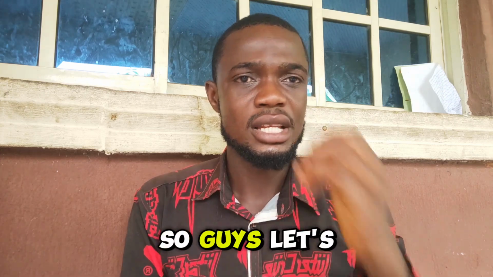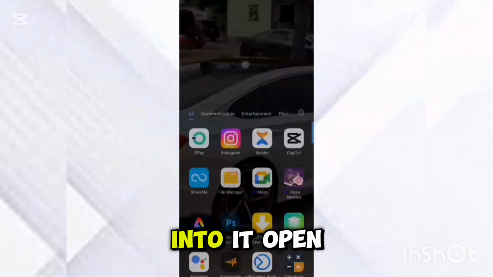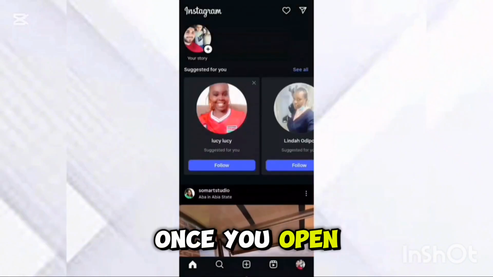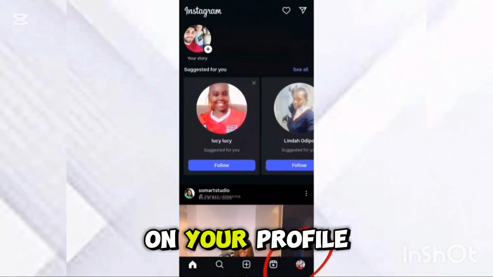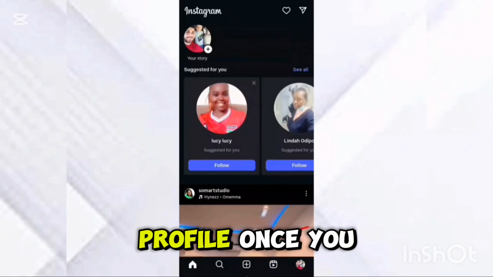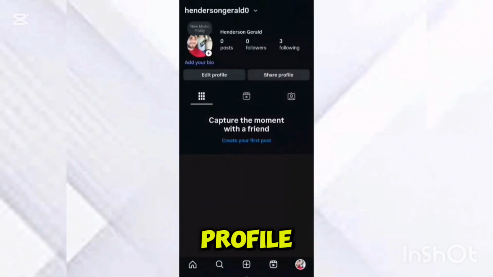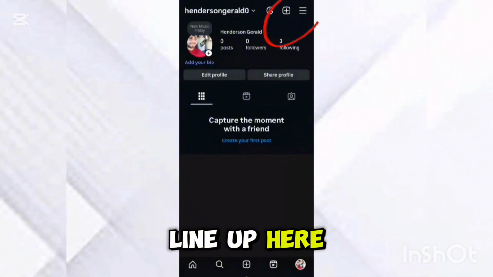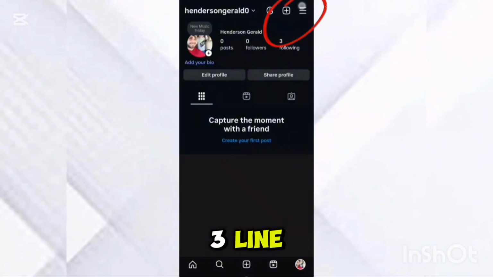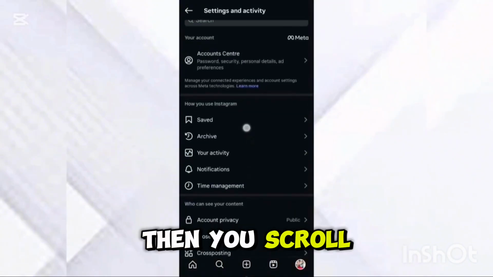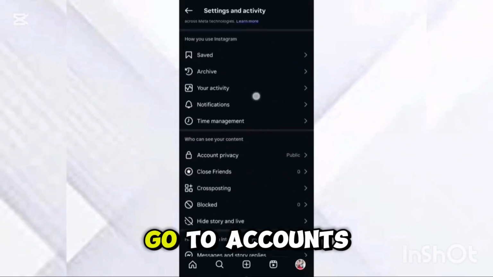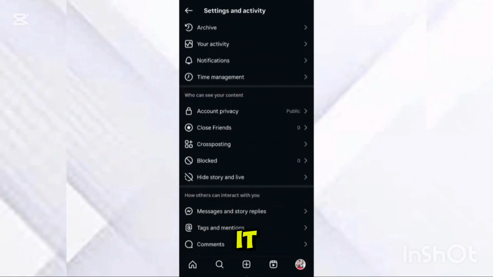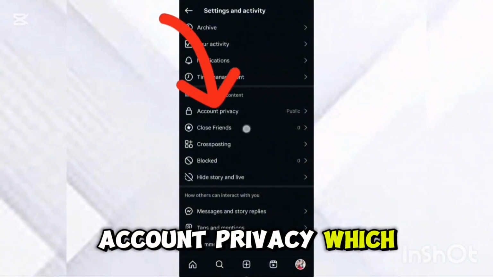So guys, let's go into it. Open your Instagram account. Once you open it, then touch on your profile. Once you touch on your profile, you will see three lines up here. Press on that three lines, then scroll down, go to account privacy, and touch on it, which is this one here.